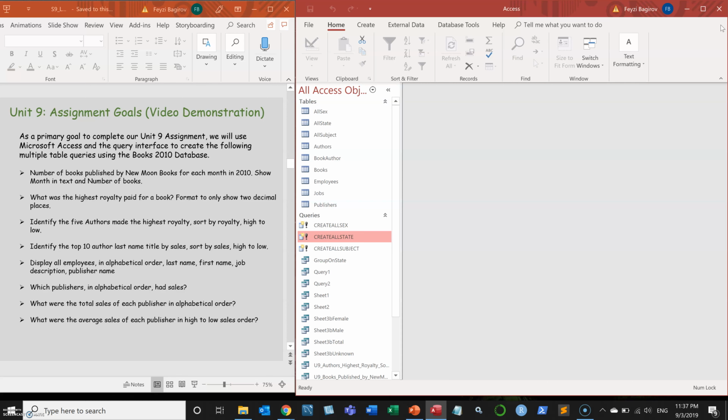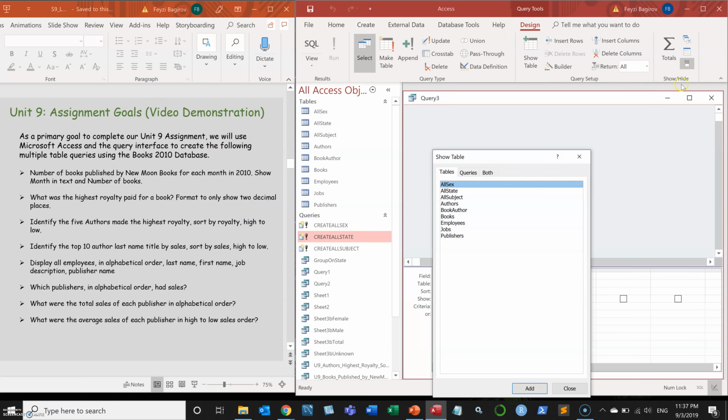The next query is displaying all employees in alphabetical order, last name, first name, job description, publisher name. So it seems to be pretty straightforward, right? The main thing is identifying all the data because this query is a little bit new. So let's go ahead and create a new query design.